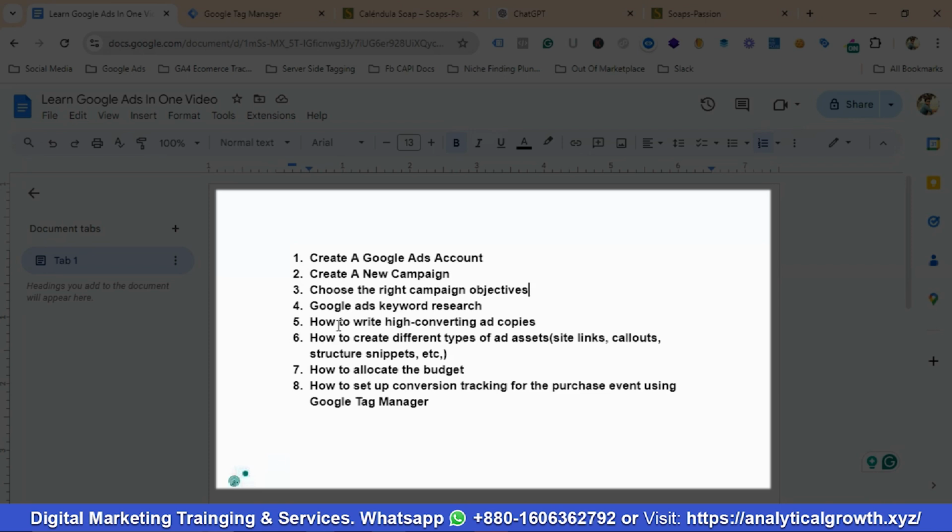Then the next point is how to write high converting ad copies. So we might be using ChatGPT for writing high converting ad copies for our Google Ads campaign. Then how to create different types of ad assets, assets like site links, callouts, structured snippets, etc. Okay. Then how to allocate the daily budget of our Google Ads. And at last, we'll be showing you how to set up conversion tracking for the purchase event using Google Tag Manager.